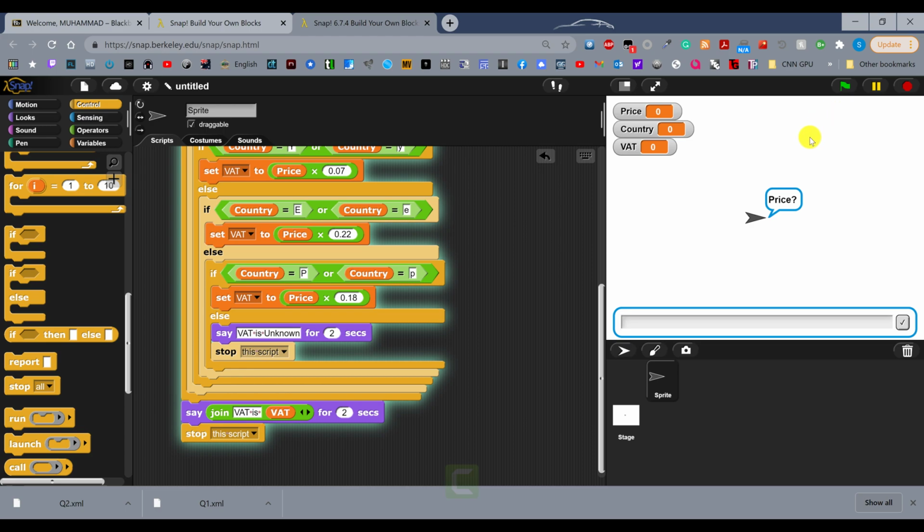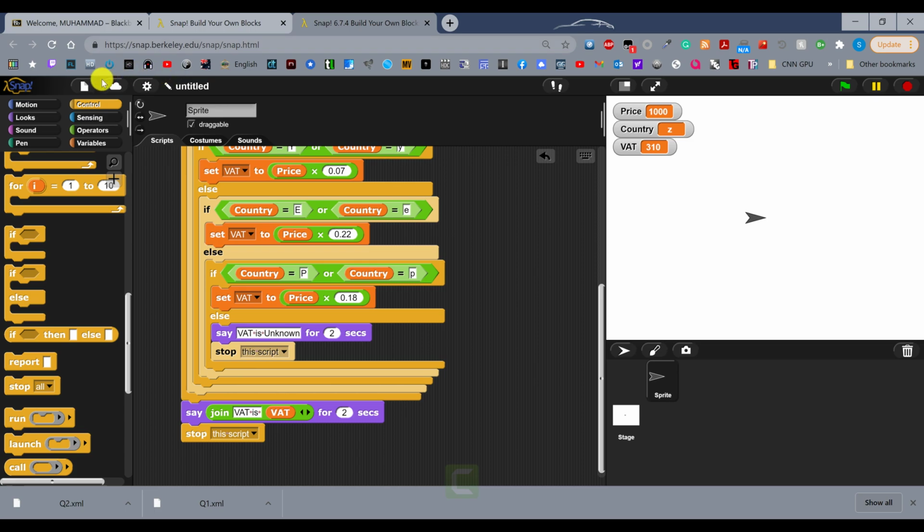If I run it, it says price, let's say 1000, it says country, let's say UAE, it should be 31%, so the answer should be 310. So it says VAT is 310, which is correct. Let's check for a letter which is not included in the nested if else. Let me enter the price first, that is, let's say 1000, and the country is, let's say, Z, which is not included in the conditions. So if I run it, it says VAT is unknown. So this program is running correctly.